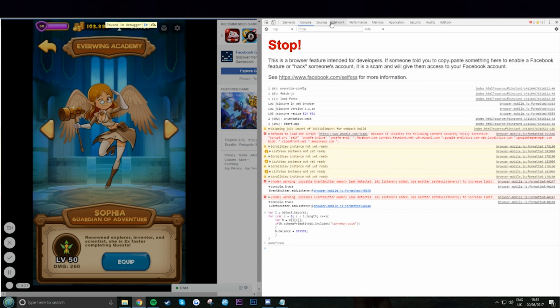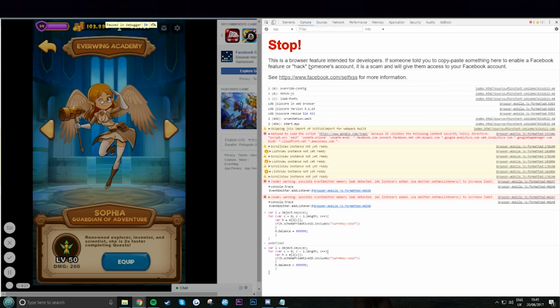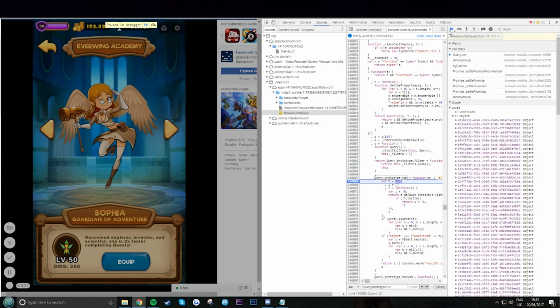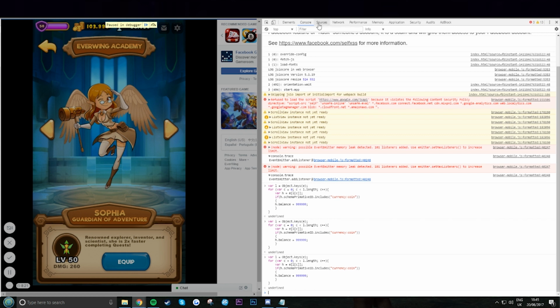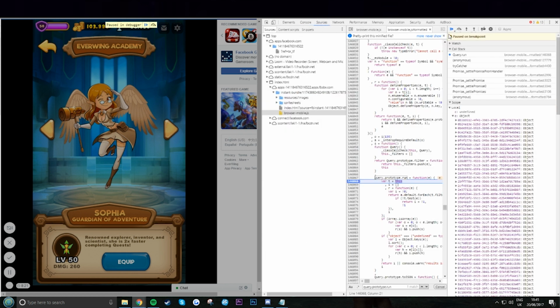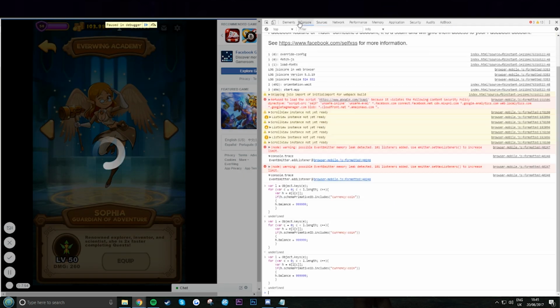Source, play, console, paste in the script, enter. Source, play, console, paste in the script, enter. Source. Now when you click play for the third time, you should see sparks come up. Lovely. Now back to console, paste, enter, source, play.